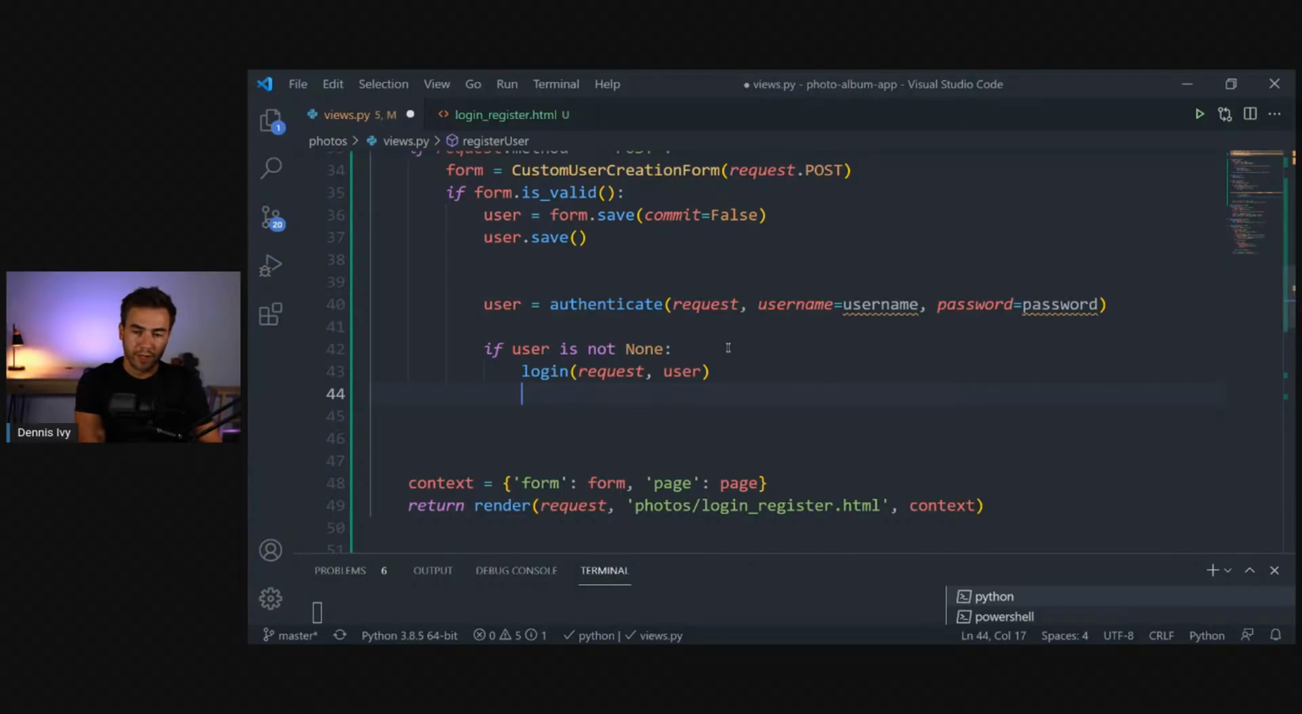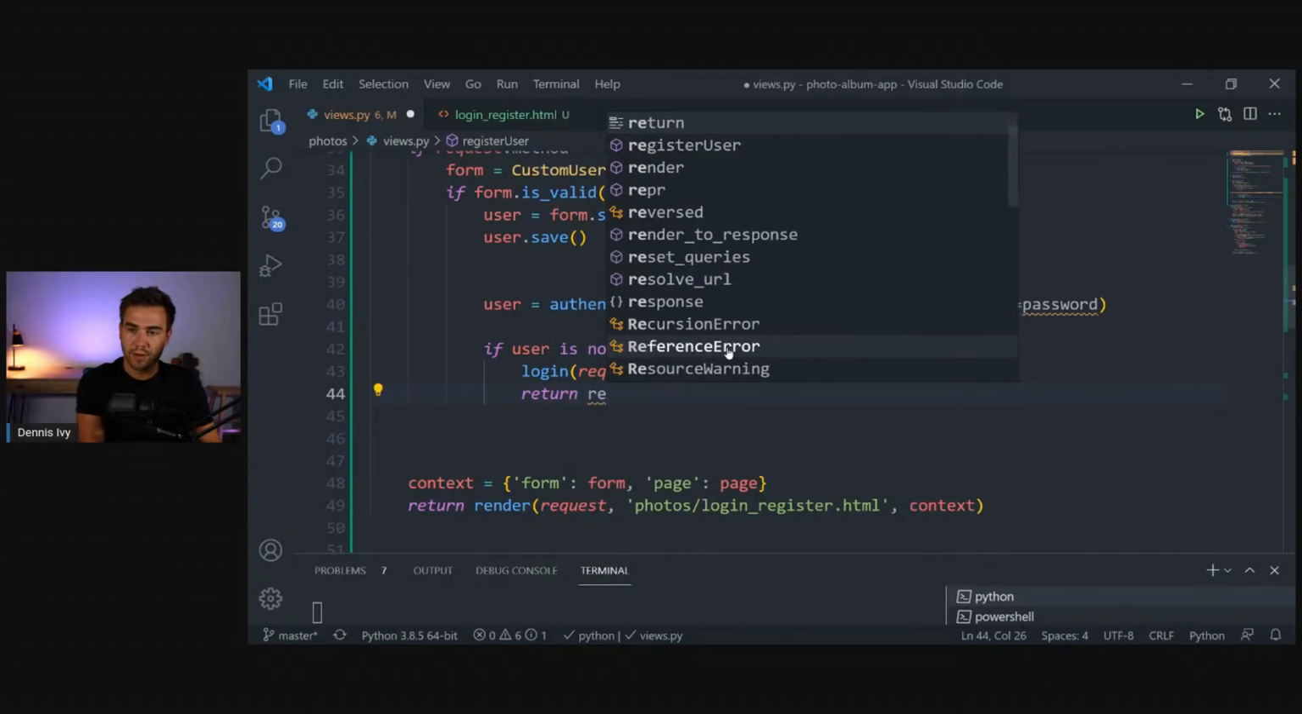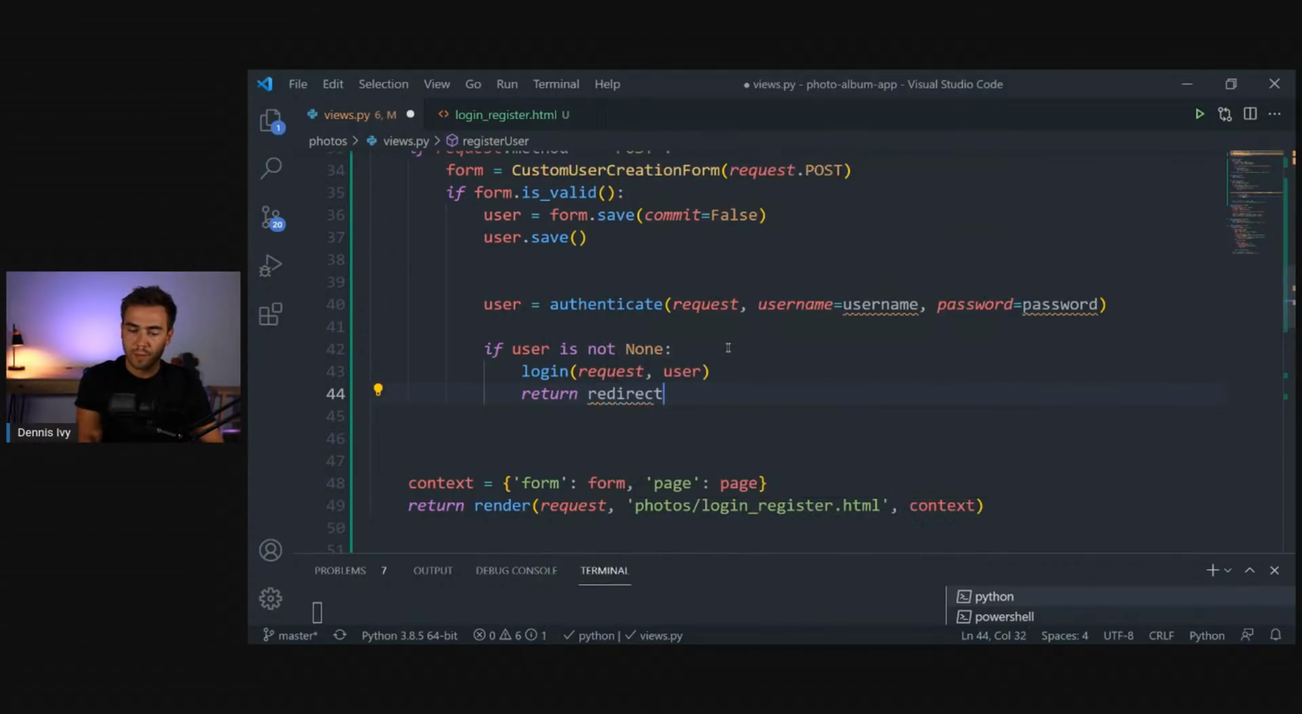So once they're good, let's just do return. And we'll just do redirect. And we're going to redirect the user into the gallery page.